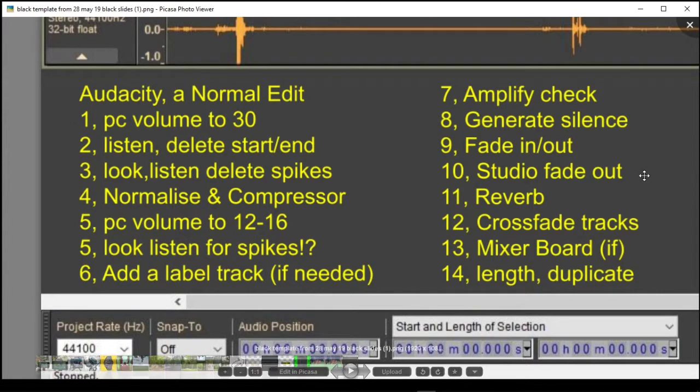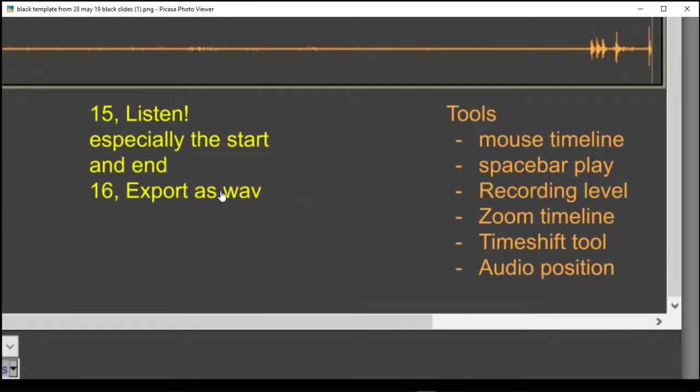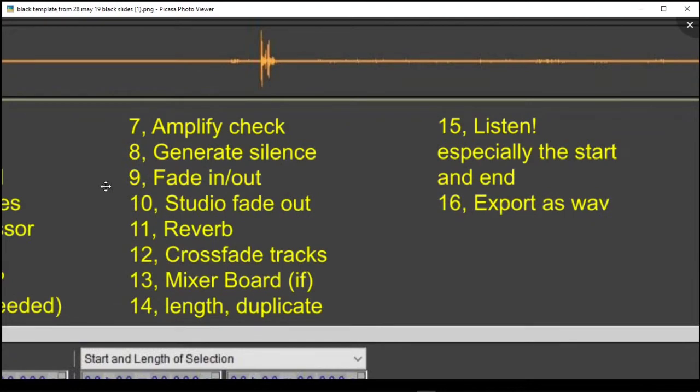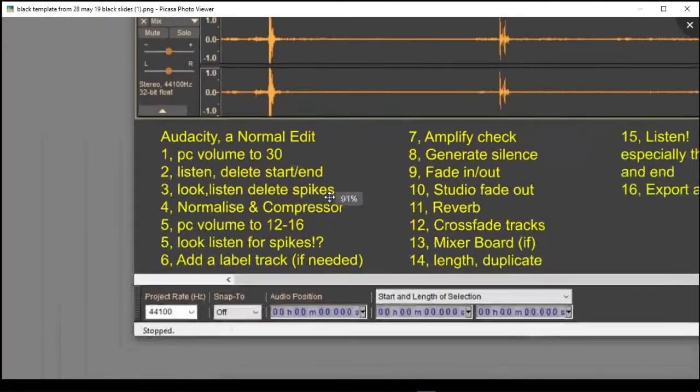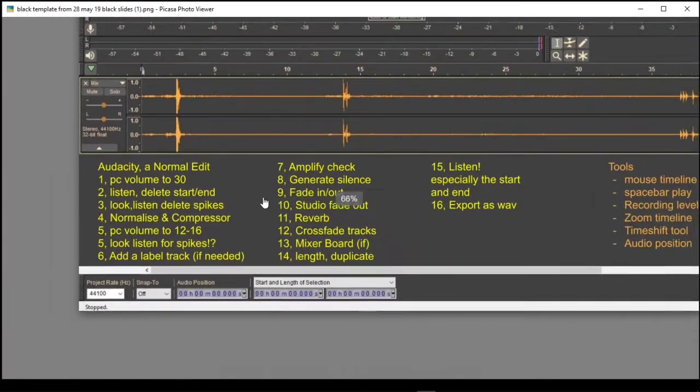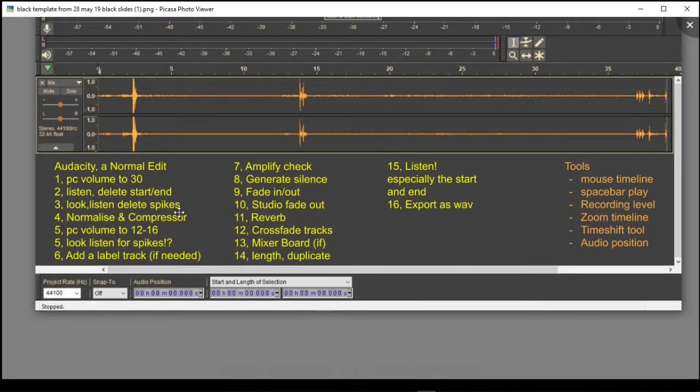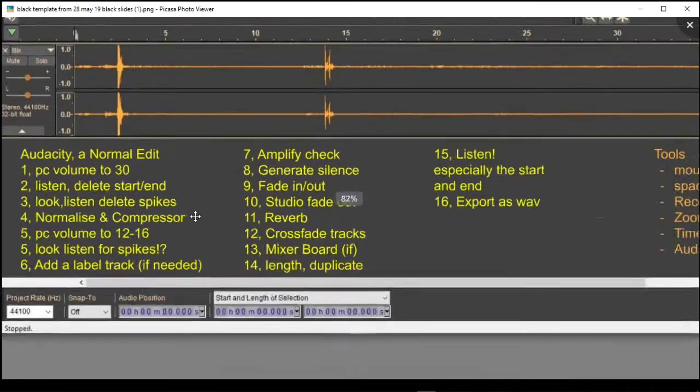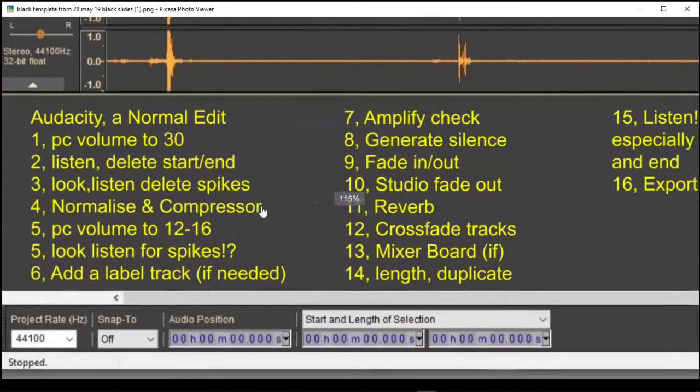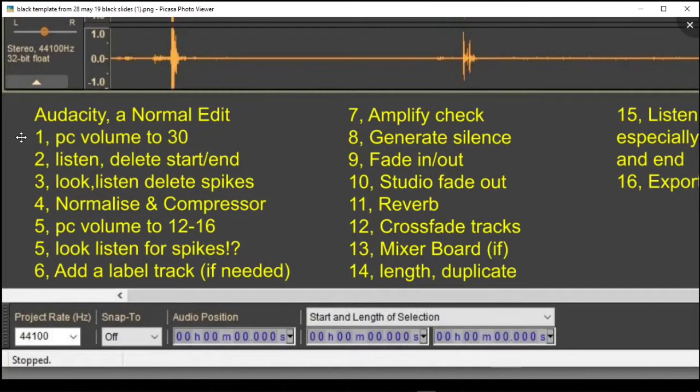There are 16 different things that I'm going to think about and talk about. So we'll have this slide here to act as a roadmap, and then I will work through why I do these things. And if we ever get stuck, and I get stuck, these are my cue notes. So for an example, just looking at the first 6, I set my PC volume to 30, I listen, I delete, I look, I normalize, I compress. Notice I do not do any noise reduction with this particular set. I reduce the volume, I look and listen.